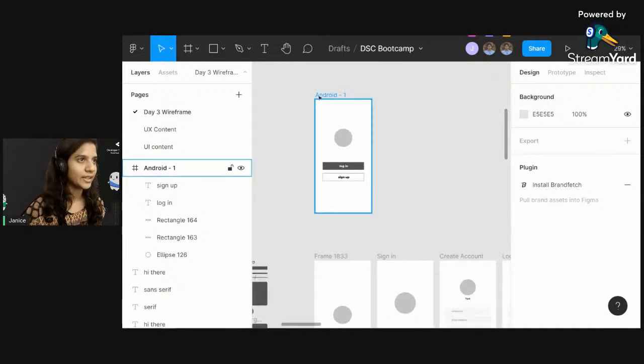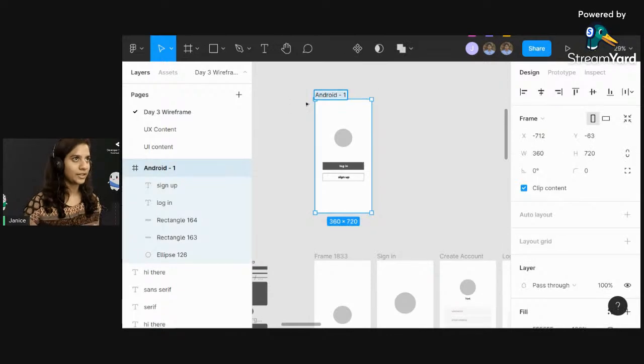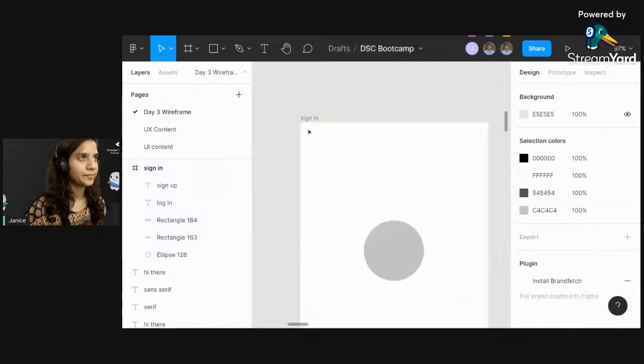Okay, so as you do these screens, just make sure that you double click on this name on top of it and rename it to what you want it to be. So I've renamed it to sign in.